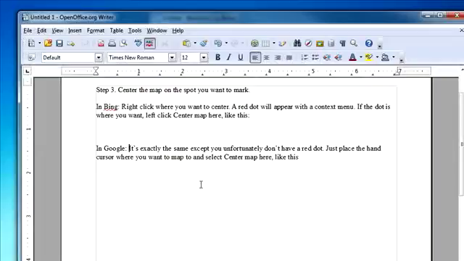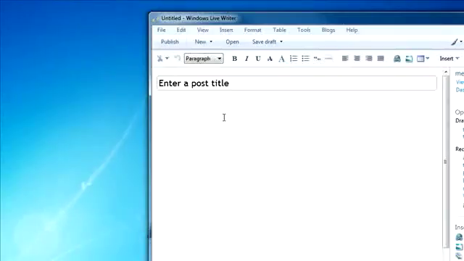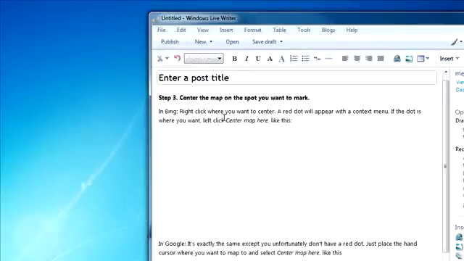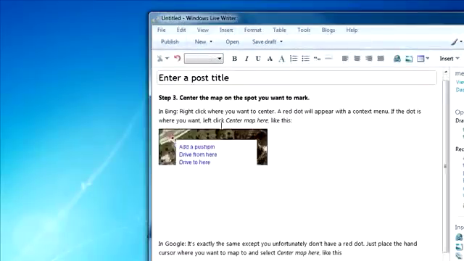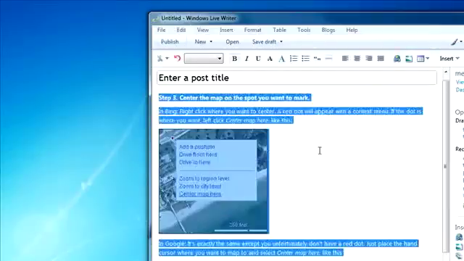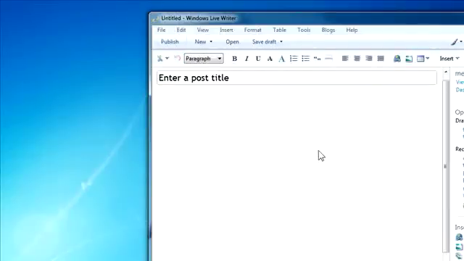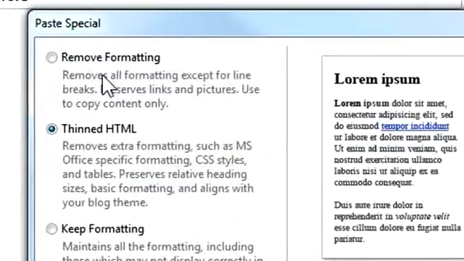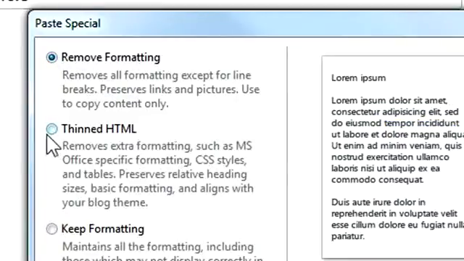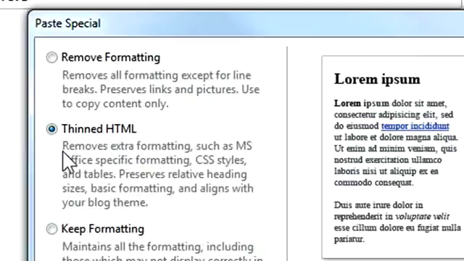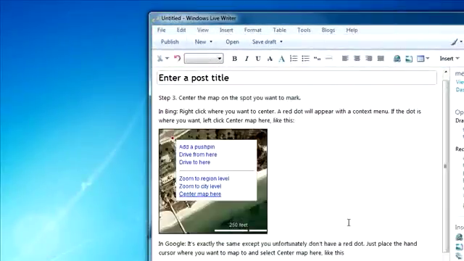Now bear in mind that paste special operates differently depending on what application you're using. I have Windows Live Writer here, and if I do the same thing, I do control V, it puts in all this stuff and I don't want that there. Let me get rid of that. Control shift V, it's a little different here. It asks me if I want to remove the formatting, use what's called thin HTML, or to keep the formatting. I will do remove formatting.